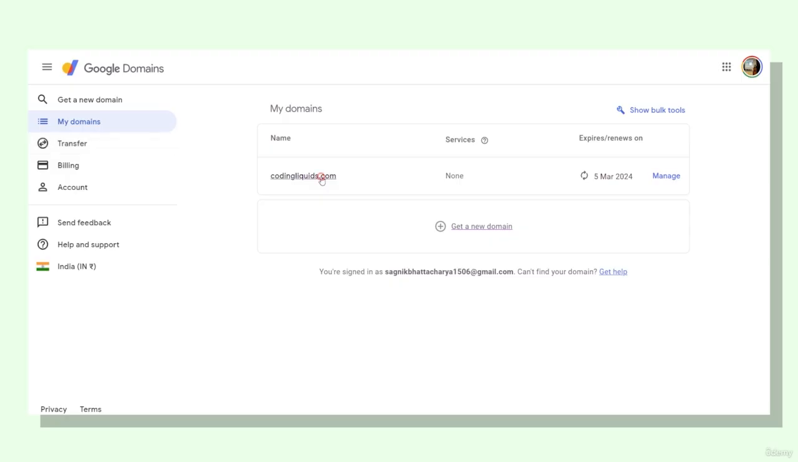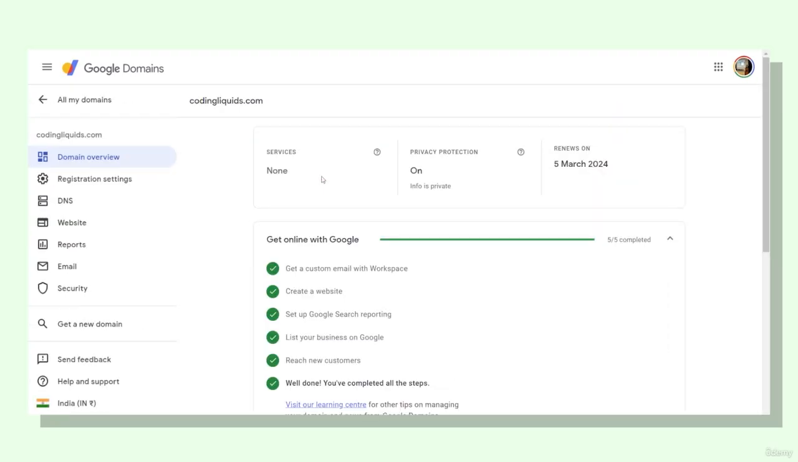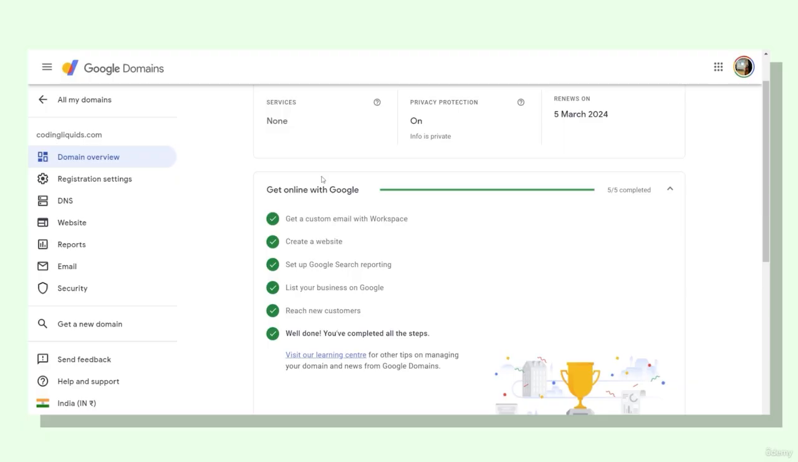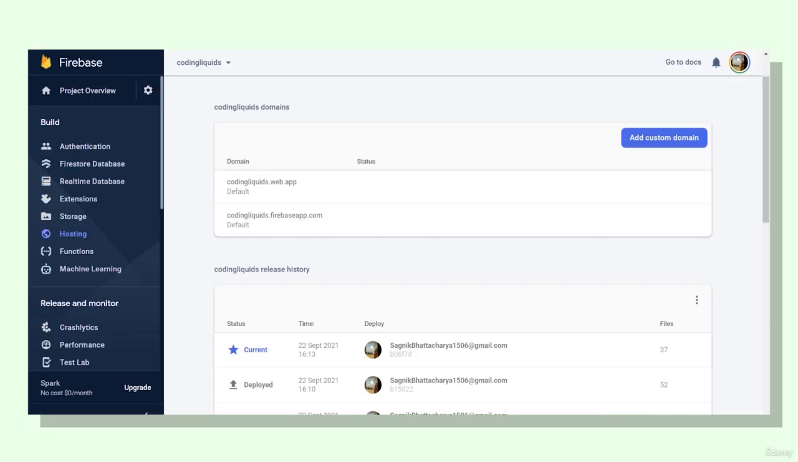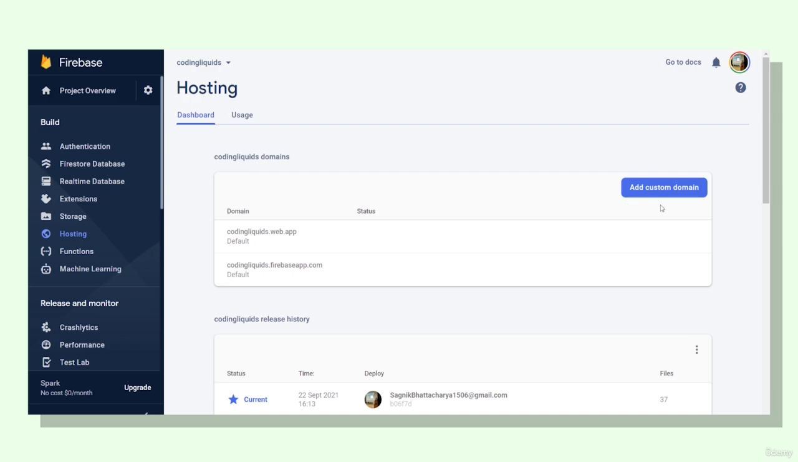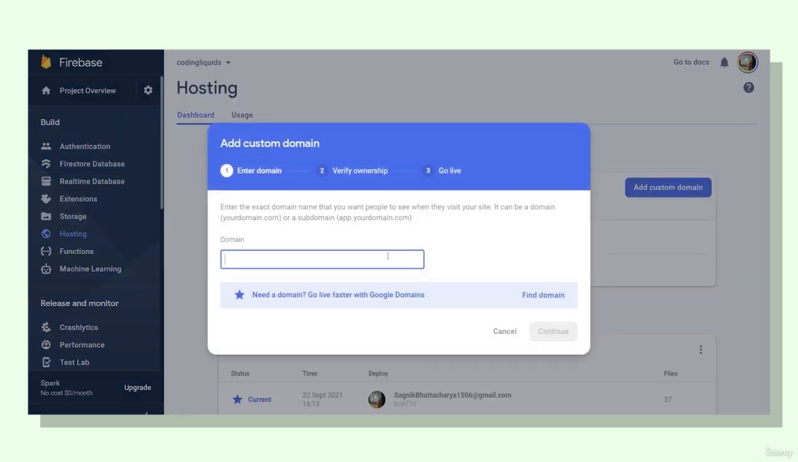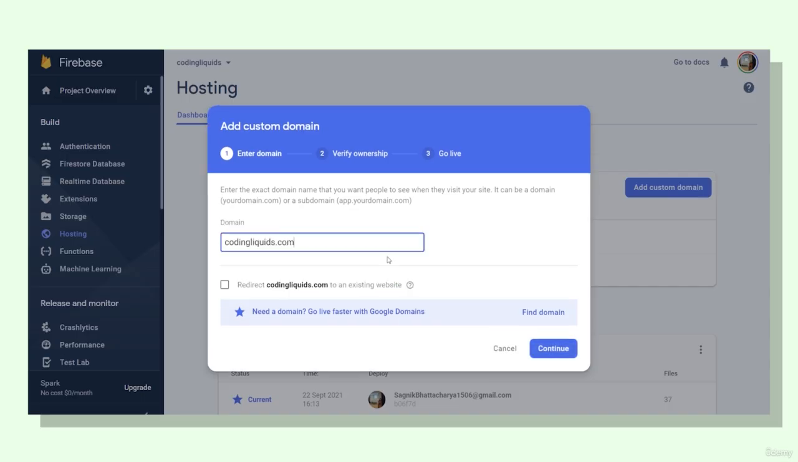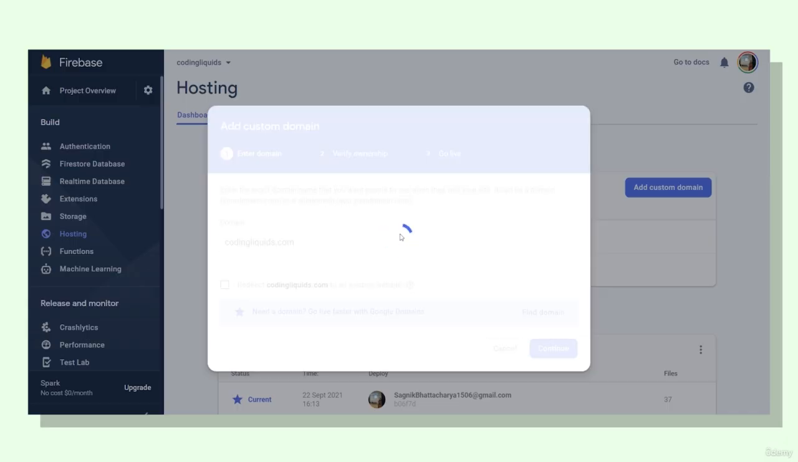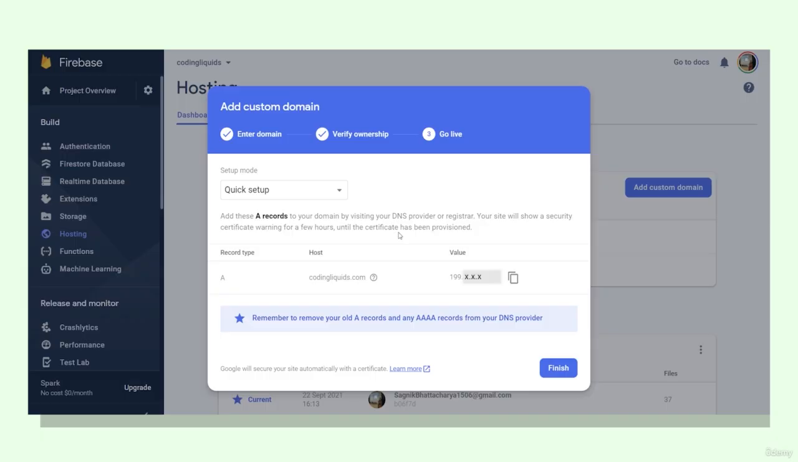I'm gonna click on our domain name now, and then we're gonna open Firebase hosting. Let's click on Add Custom Domain and write the domain name. Then click on the Continue button. I'm gonna use the quick setup mode and then copy this IP value. Also, notice that its type is set to A.